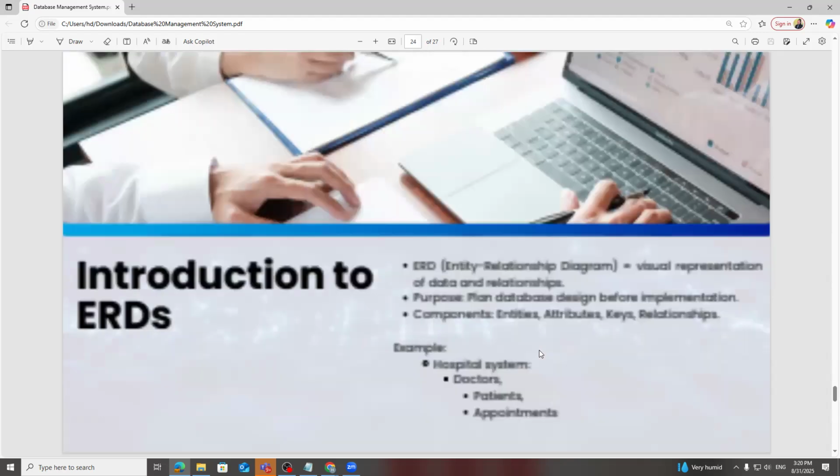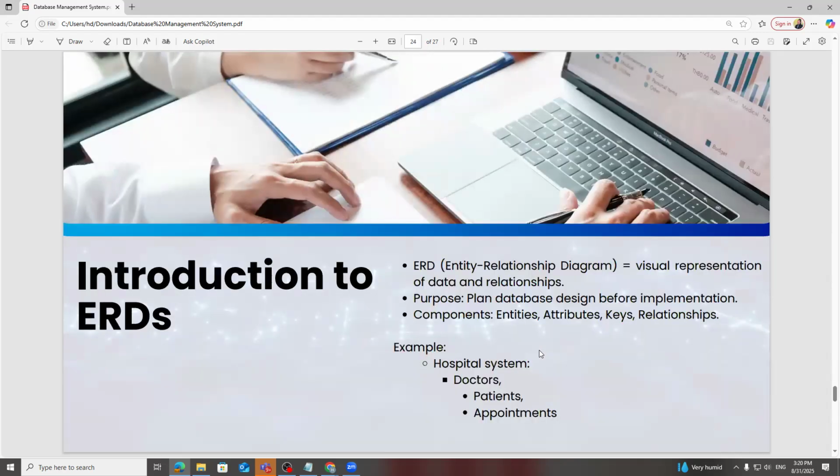That's what we have. Then we are moving to the ERDs. We are going to draw these ERD diagrams. Have you all drawn these ERD diagrams before? Yes. Then we'll have a small discussion about that, and then we'll also do some exercises. Have you used draw.io before?